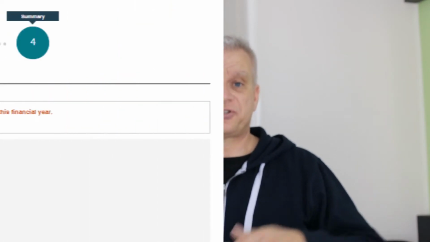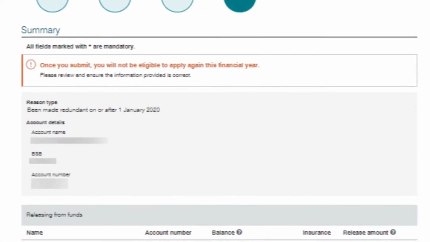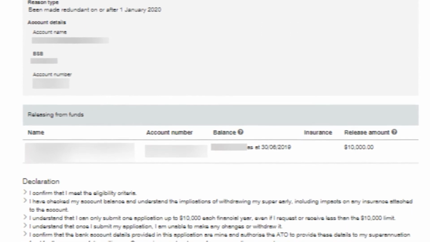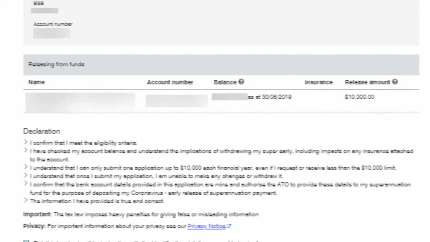Last bit's pretty straightforward. It's the summary page. It's just the summary of all the sections you've completed before. Have a read over it. Make sure you're comfortable with things. If you've made a mistake, go back and fix it. And then once you're done, well, you just hit that submit button.